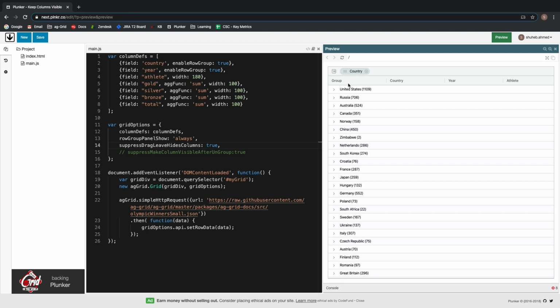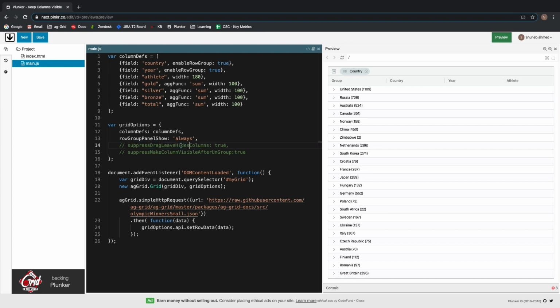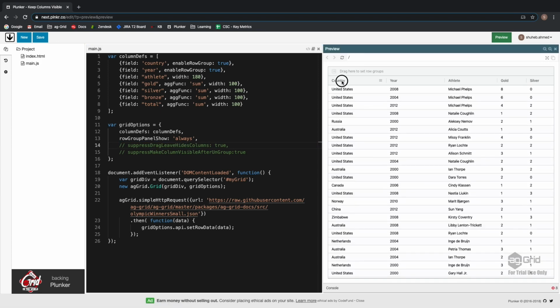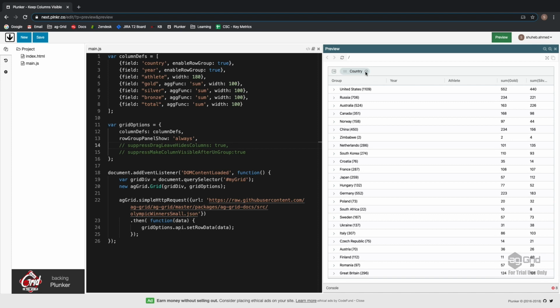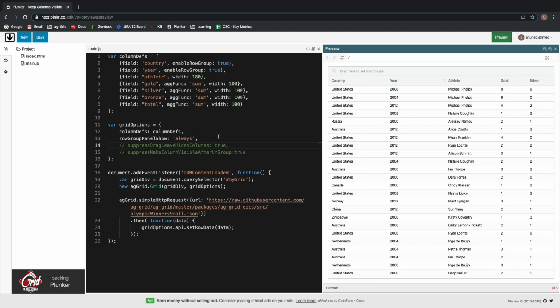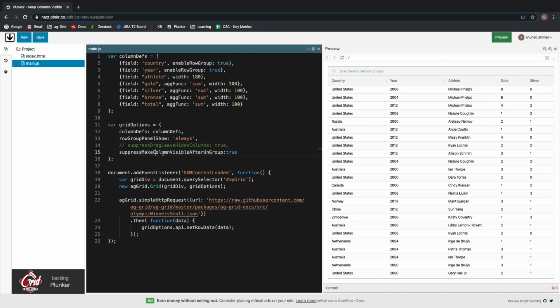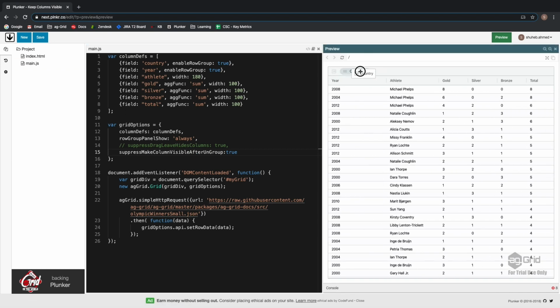Another property that you could also use is suppress make column visible after ungroup. This property lets you not show the column after ungrouping. So the default behavior currently is when I group by a column and then ungroup, the column is showing. However, if I use this property and I group by a column and now I ungroup, you can see that the column is now not visible.